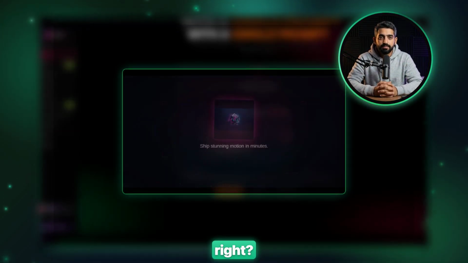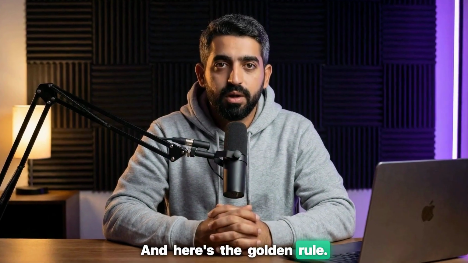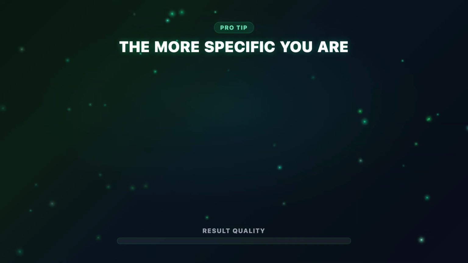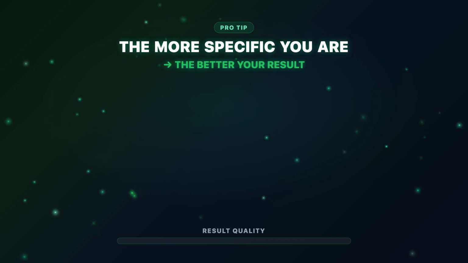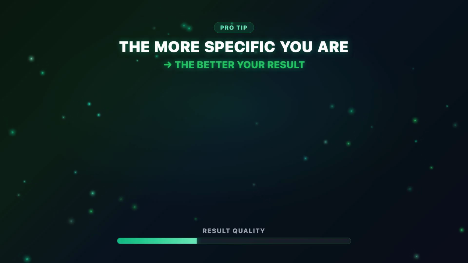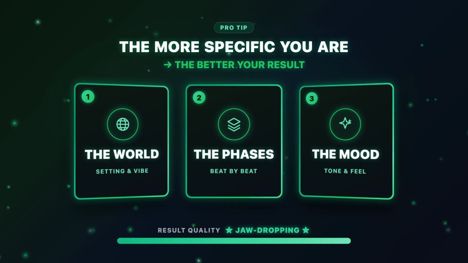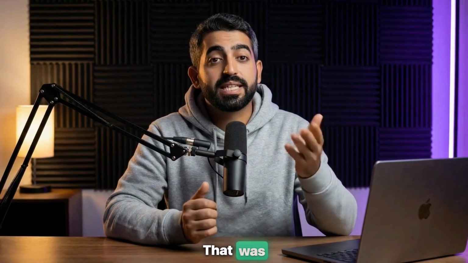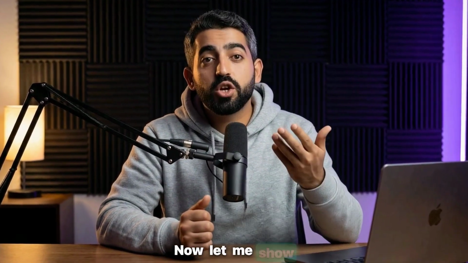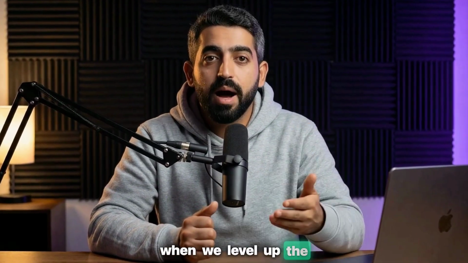Looks incredible, right? And here's the golden rule. Remember this. The more specific you are, the better your result. The more detail you give it, the world, the phases, the mood, the more jaw-dropping the animation you'll get back. That was example number 1. Now let me show you what happens when we level up the model.